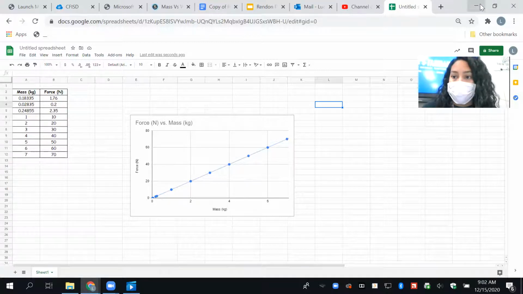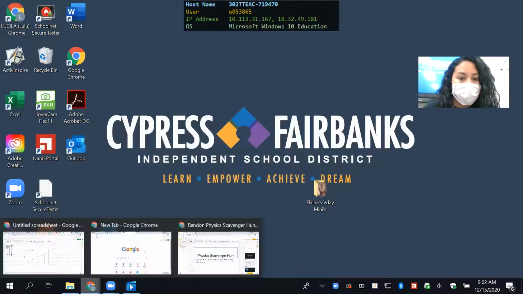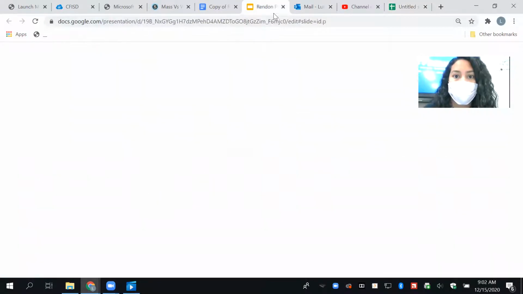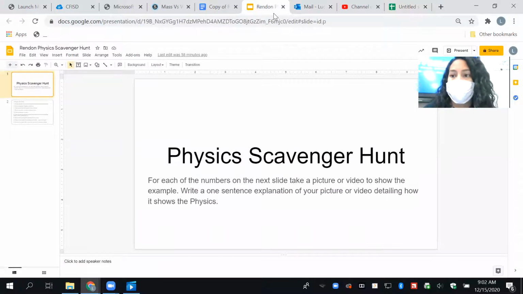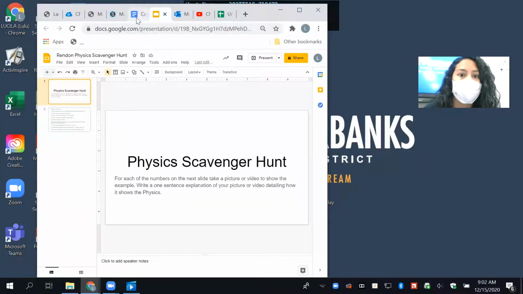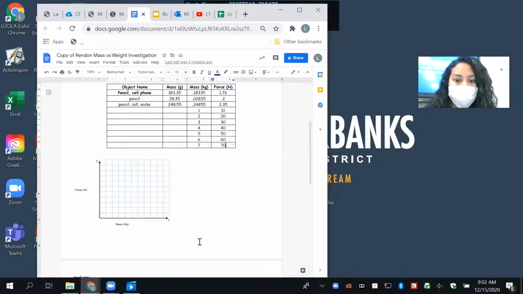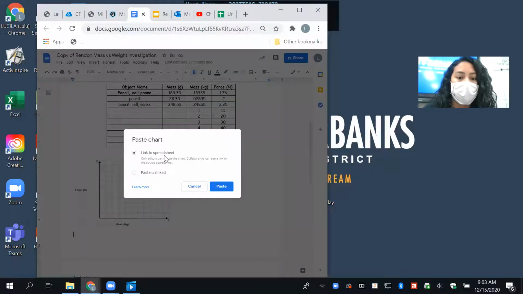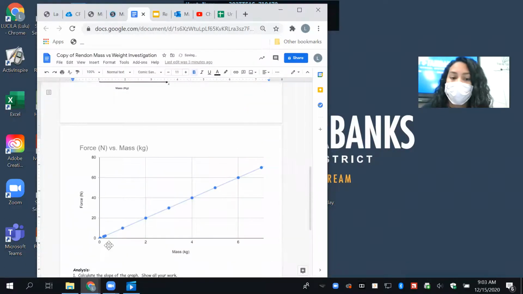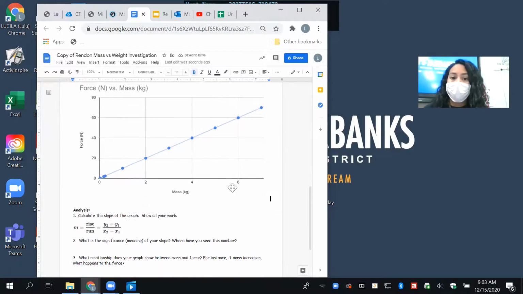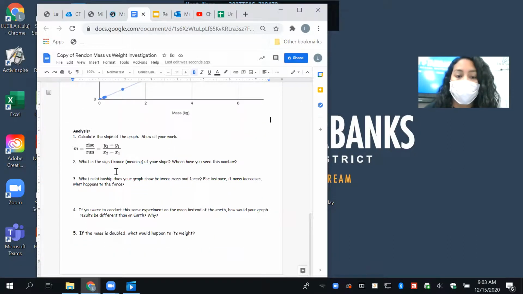And you can go back to your document where your lab is. Oh, I lost it. Where did my lab go? It's right here. Okay. And then you can just paste. And you don't want to link, just paste unlinked. And there's your graph. Okay, that's how you do the graph. And then you'll answer these questions.